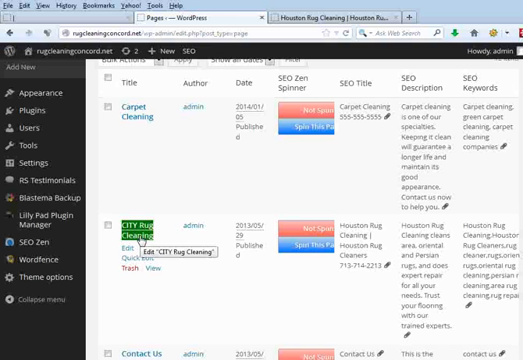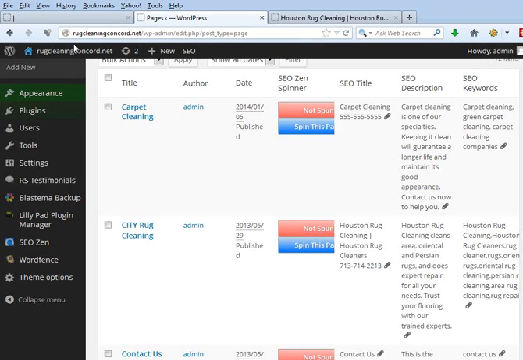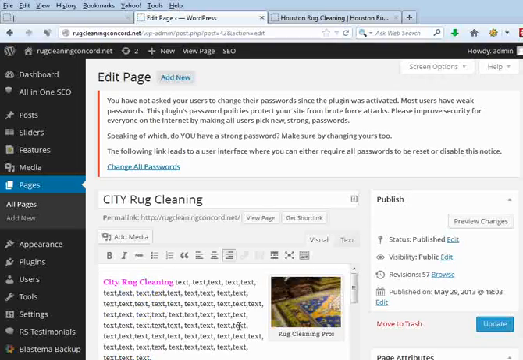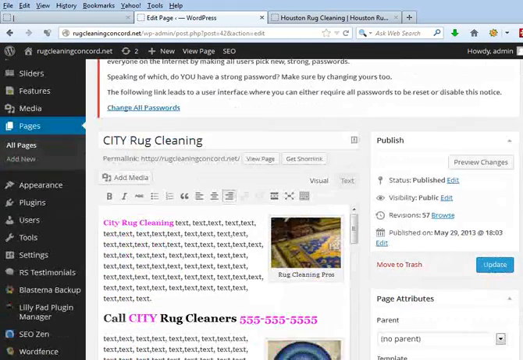City rug cleaning, because the site is about rug cleaning, that's going to be the home page. Usually a lot of websites have a link that says home, so you can click on the home page. The problem with that is you can't rank the word home page for a certain niche, and so that's why we call our home page this. And so we need to change all the information here, so we'll start with the home page.